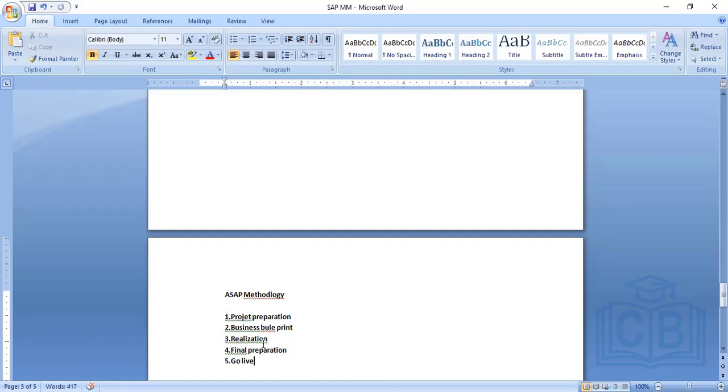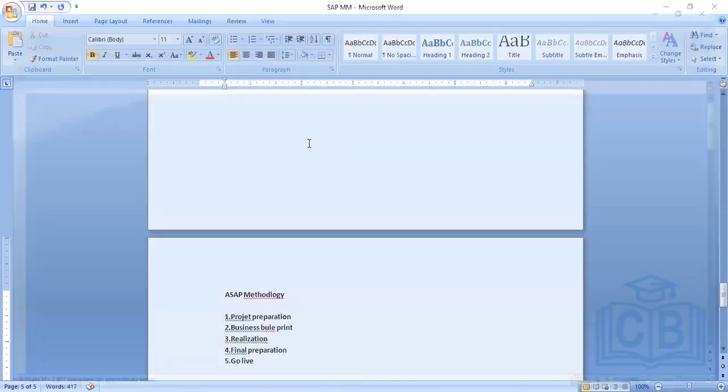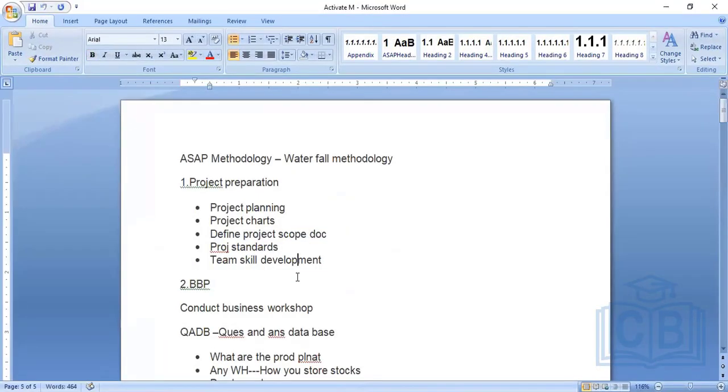Okay, so what will they do in this methodology? Once you know this project implementation strategy or methodology, you know how we'll perform the end-to-end operations. Each of these five phases will again have five different phases. So in this project preparation phase, what are the different five phases? First one is project planning, project charts, defining the project scope, project standards and team skills development. Okay, so what is meant by project planning?